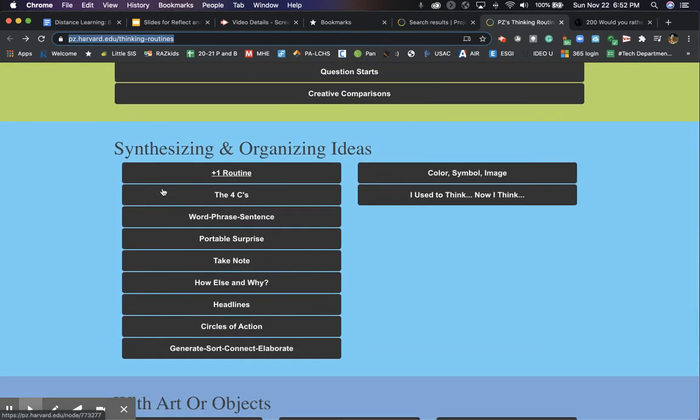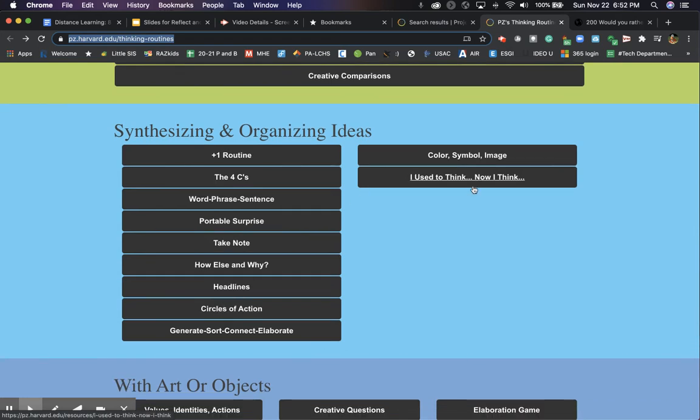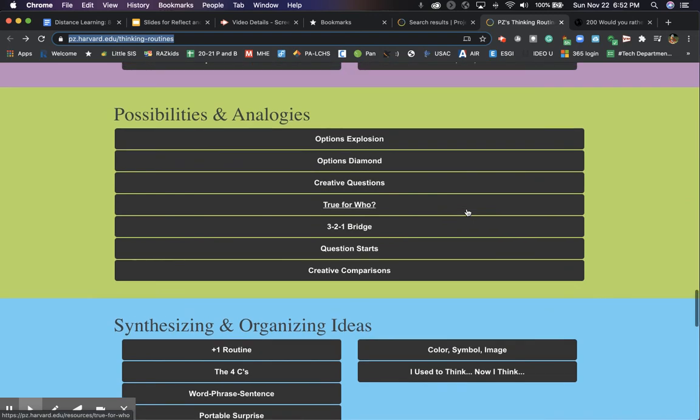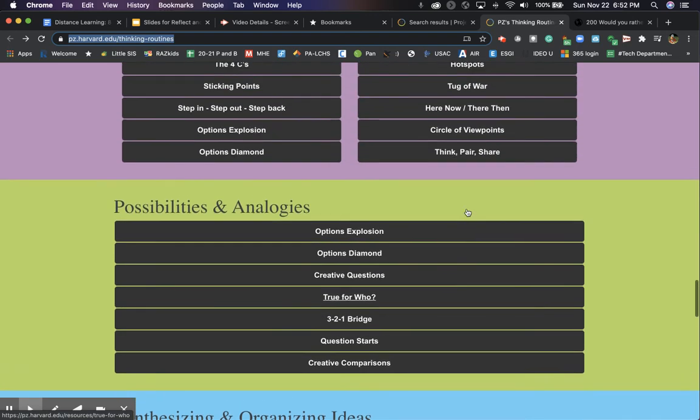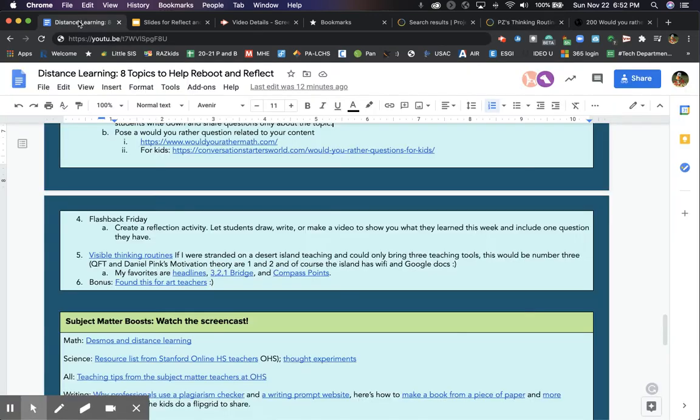And then here's the synthesizing and organizing ideas. Headlines is my absolute favorite because it's the easiest. You can do this in chat. You don't need anything else other than just knowing what this is. I used to think, now I think is really great. Oh, and color, symbol, image. Love this one too for our visual learners. But again, there are so many in here. You pick a couple to really practice with the kids, and then you just work on them all the time. Okay, so let me tell you my favorites.